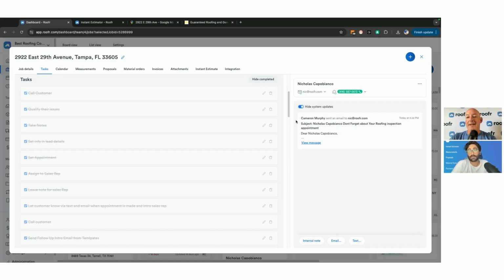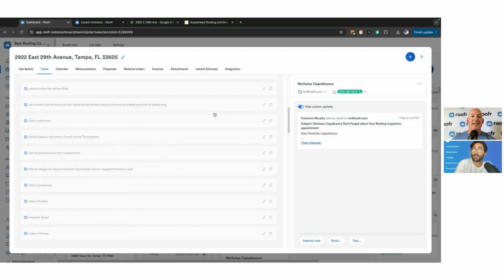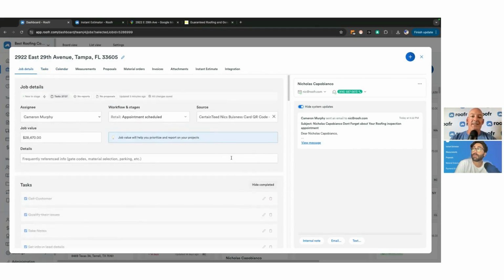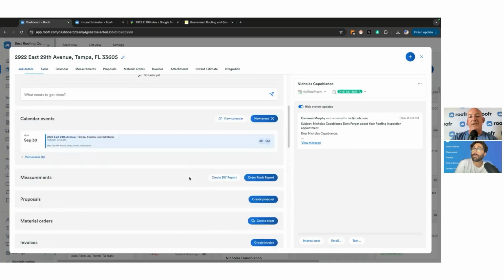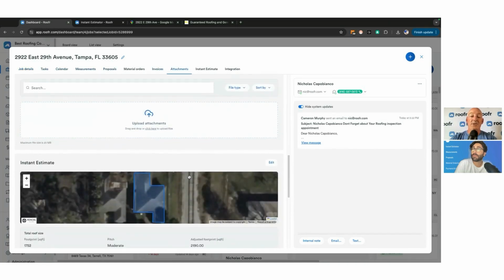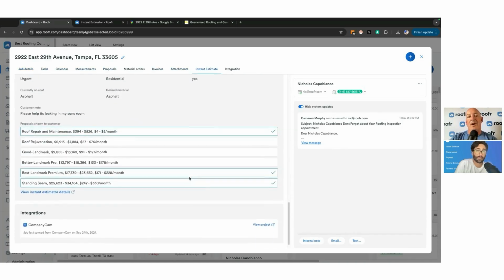So half the battle is completed in the sales process. Potentially they've already even scheduled the appointment themselves, right? I didn't even have to reach out to them to do that. They could have done that straight from the instant estimator, straight from the email that I sent. So there's just so many ways that you can leverage the tools in here to where you can be so much more hands off and it can be so much more automated.